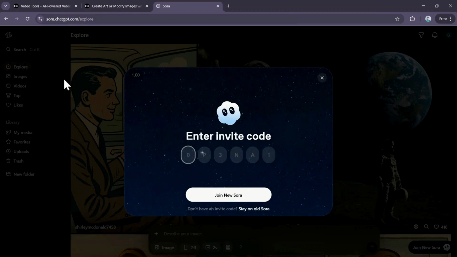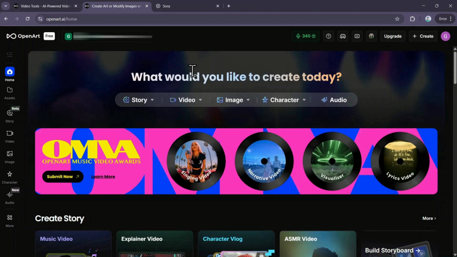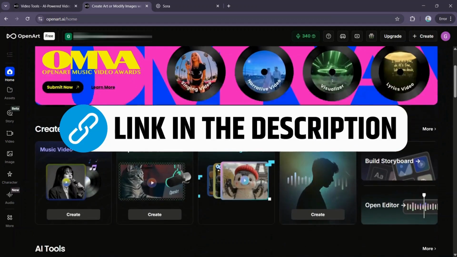or invite code. For this, we'll be using an AI platform called OpenArt. This platform is essentially a hub that allows you to use multiple AI generation models for images and videos all in one place. And crucially, it has integrated the Sora feature. To get started, all you need to do is click on the first link I have given in the description, which will take you straight to the OpenArt official website.